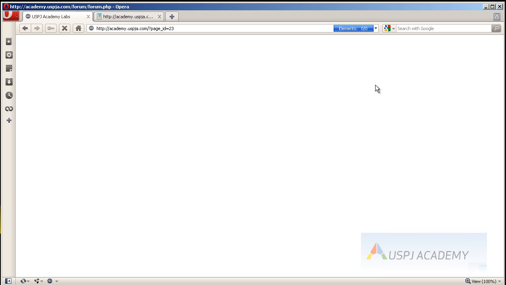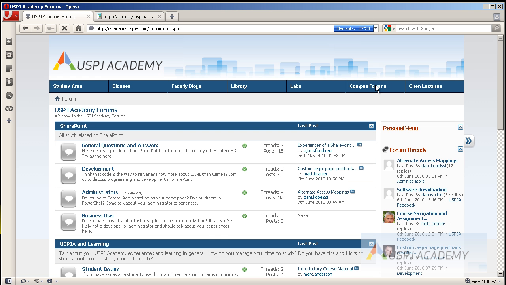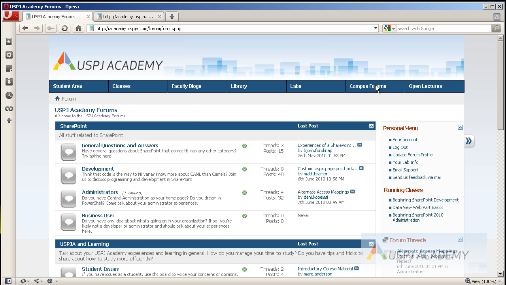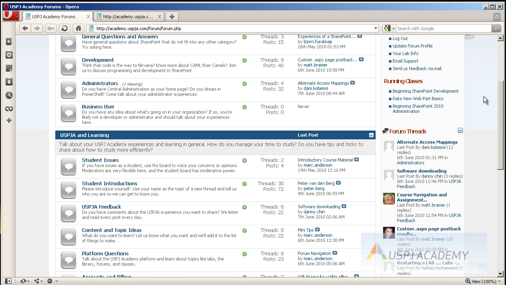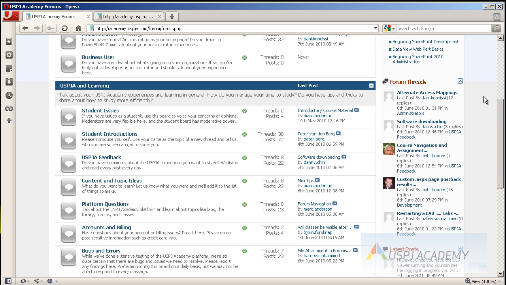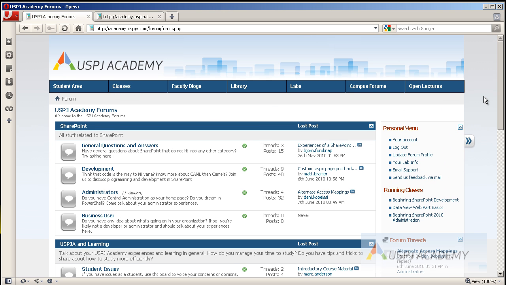And then there are the campus forums. The campus forums are where we have our open discussion. This is the water cooler of the academy. We have all sorts of content in here, both stuff that's strictly SharePoint related, but also stuff that's related to the platform itself. And students are discussing all sorts of issues about student issues, navigation issues, things that aren't necessarily SharePoint related, but of course also some of that stuff.